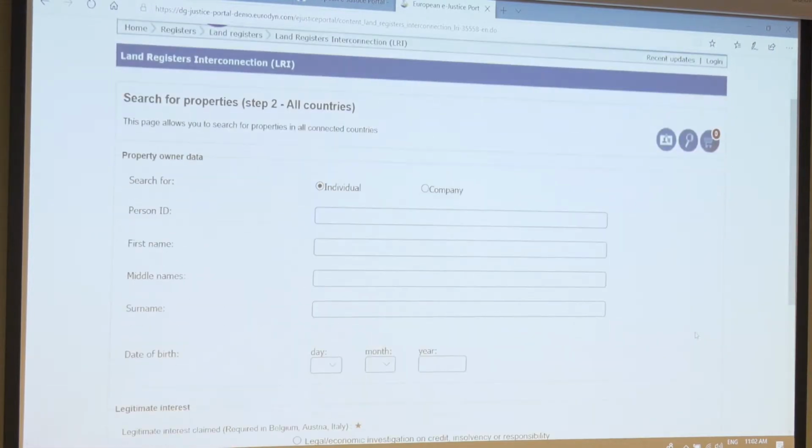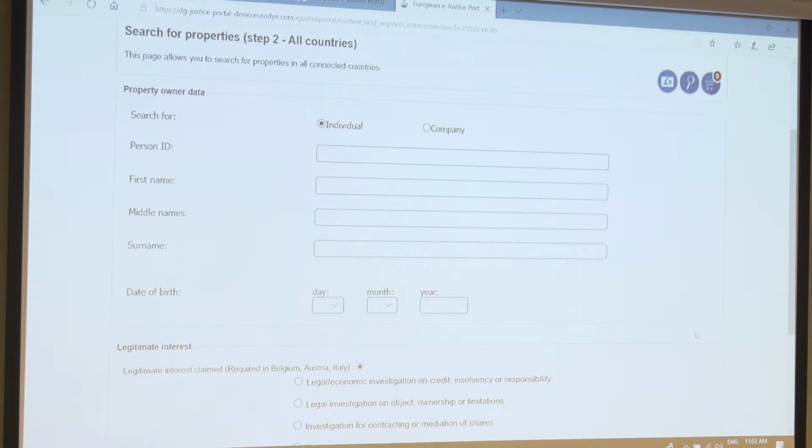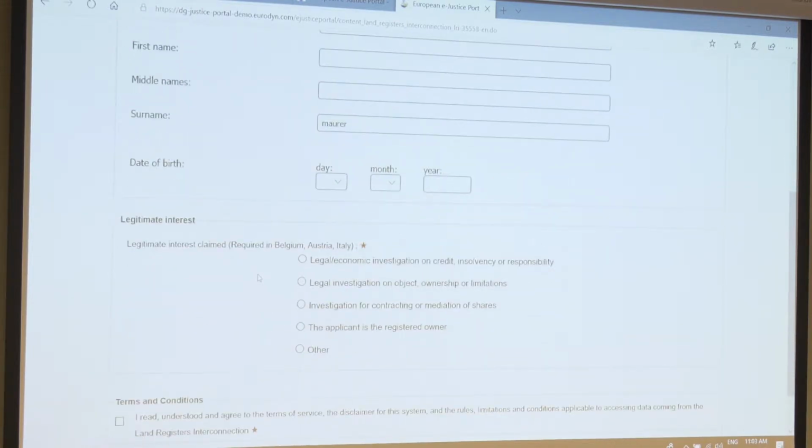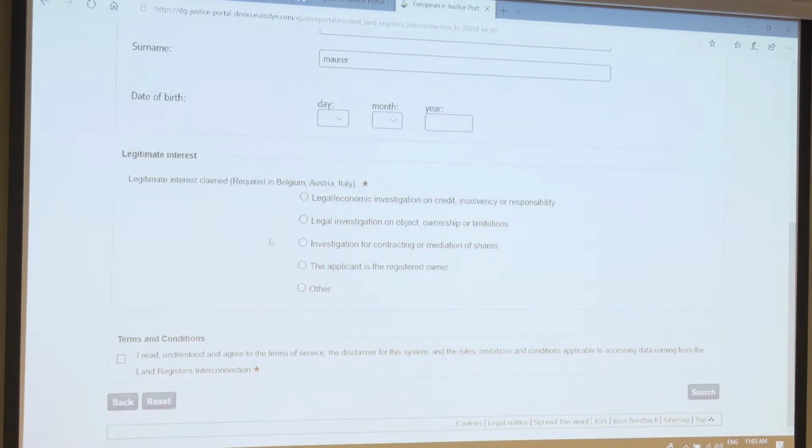Clicking on next, you then have a quite basic search form here. Again, no surprise here, just quite regular search fields. So let's take my name, and that's basically it. You still have to tick the checkbox for the legitimate interest, as in some or most countries it is necessary to claim a legitimate interest. You, as always, have to agree to the terms and conditions. And then you click on search.